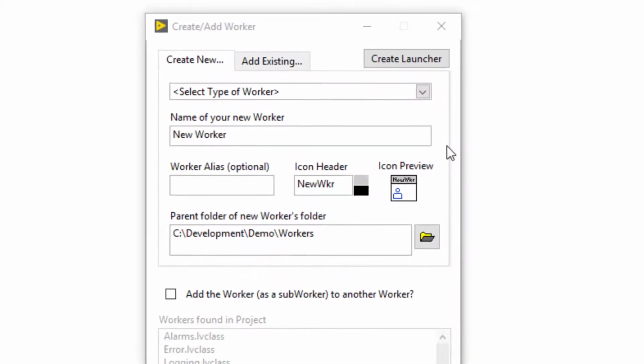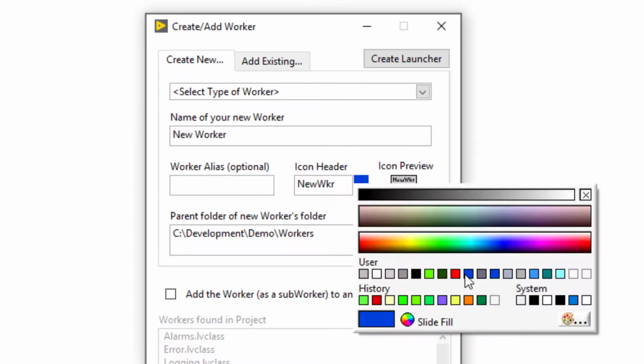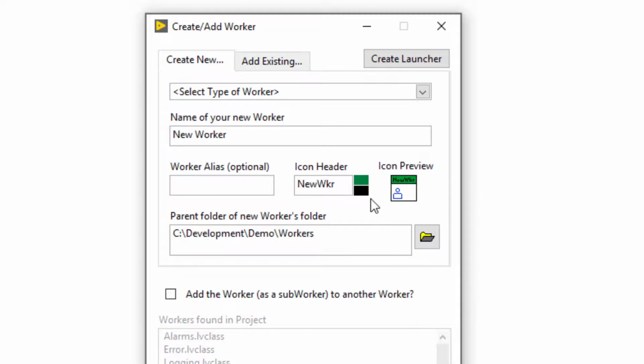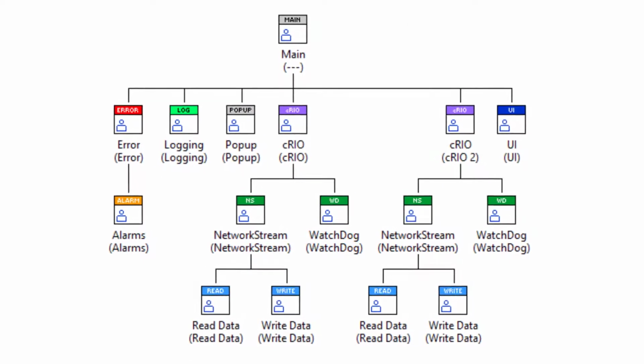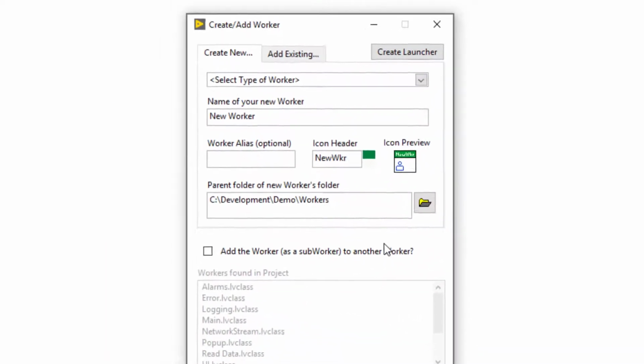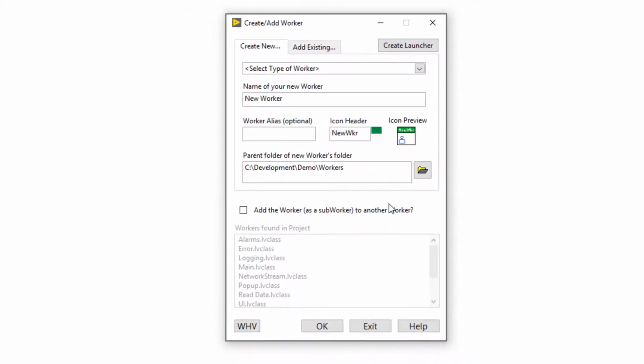Another simple yet useful addition made to the Create Add Worker tool is the ability to set the header background and font colors when you create a new worker. To the right of the header text input control, you can select the colors for your new worker's header. This is a useful feature to make your workers easily identifiable by color, and if you choose to create a new worker from one of your own templates, then the new worker will automatically take the template's header colors too.